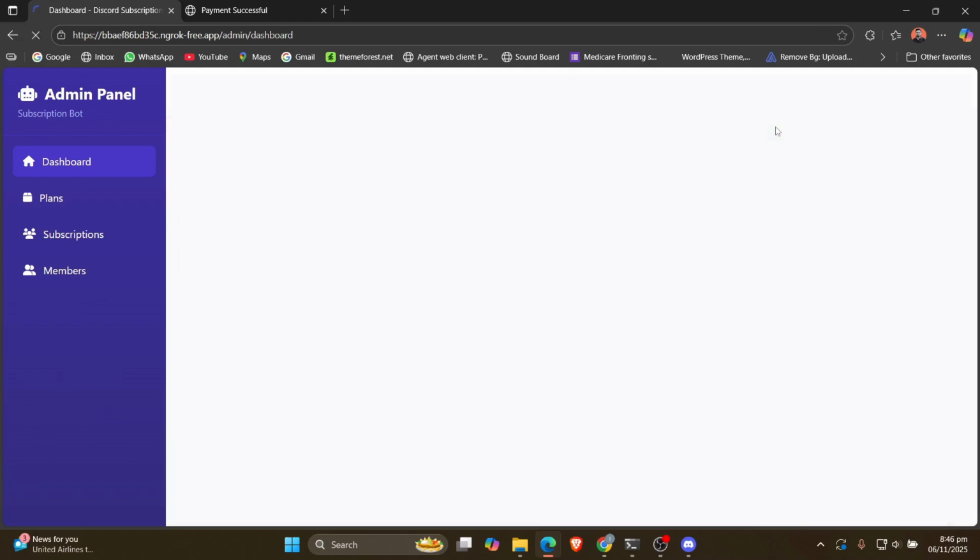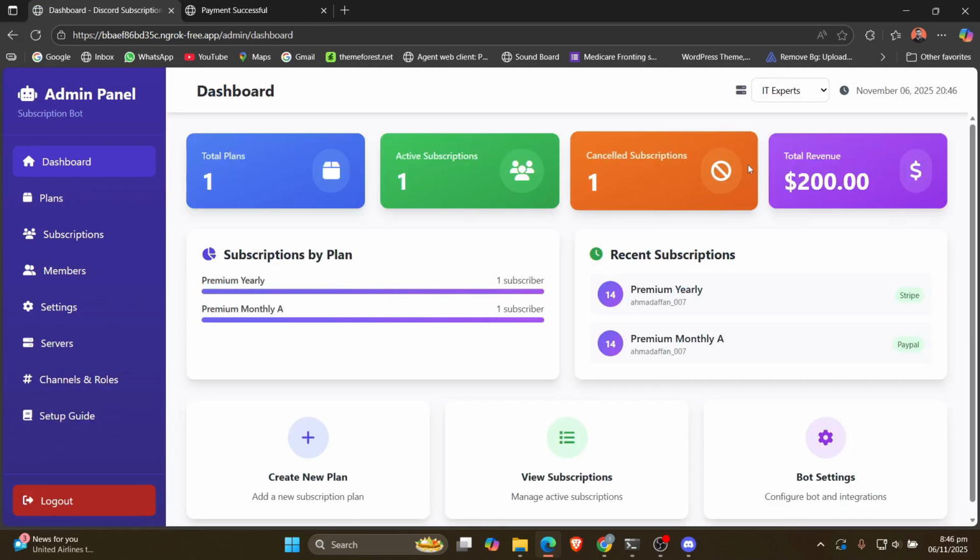Welcome back. Before we dive into the admin panel part 2, here's a quick recap of what our Discord subscription bot actually does. With this bot, you can create and manage all your subscription plans right from the admin panel.